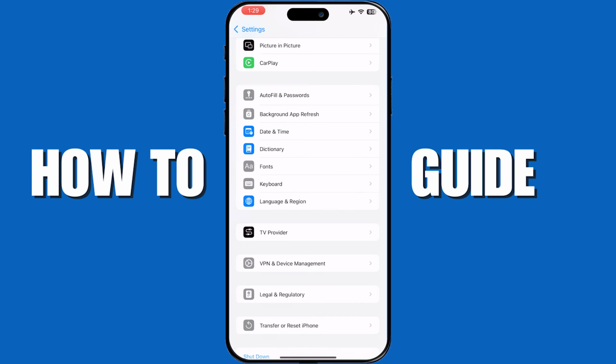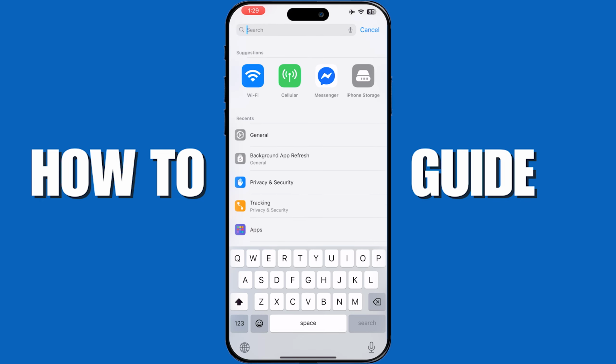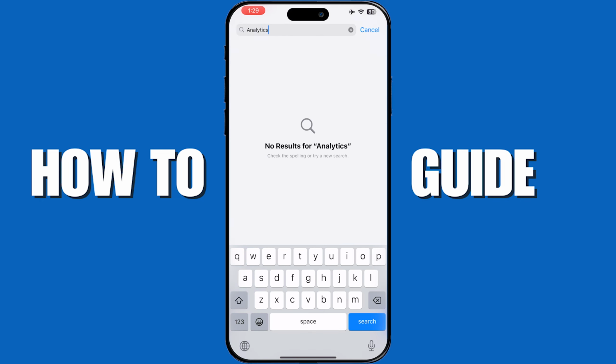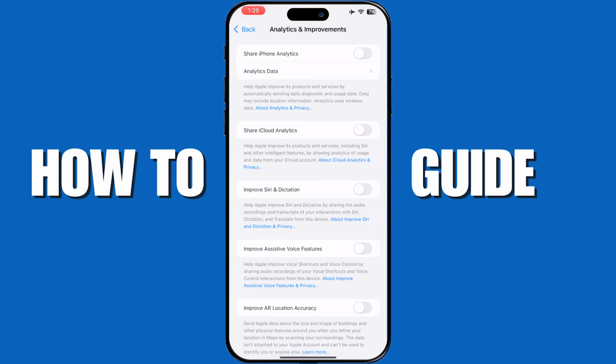And then lastly, we're going to go into the analytics. Right here, analytics, and then we now have the analytics and improvements. So you want to tap on that. In this part, I recommend that you turn all of this off, as this sends usage data to Apple and personalizes ads based on your behavior. So this one is a privacy risk.